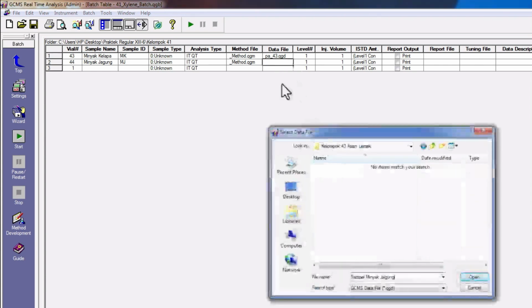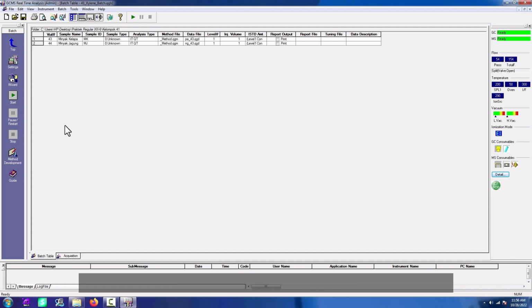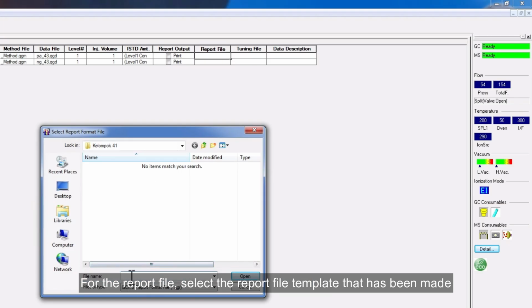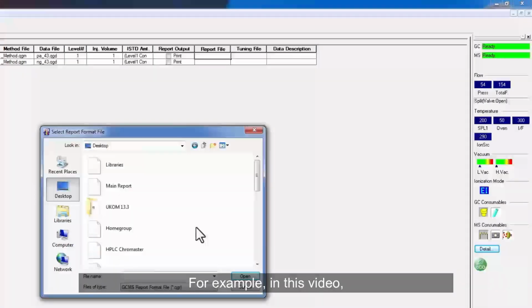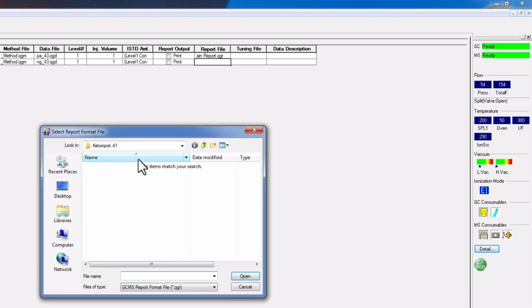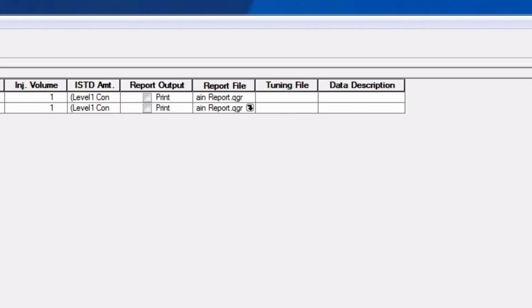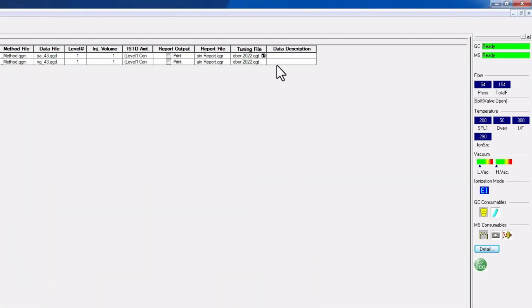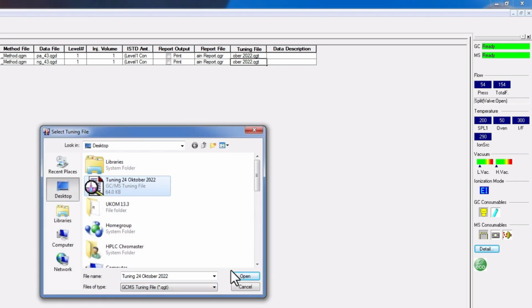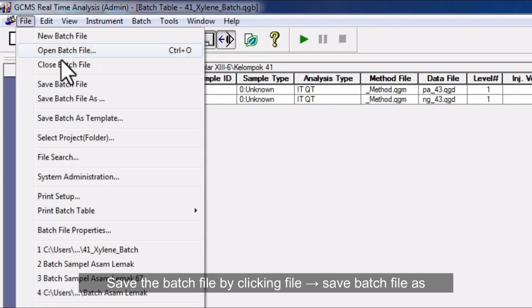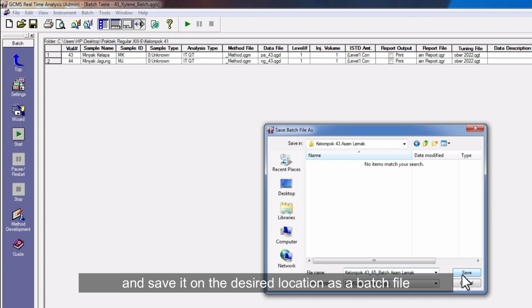Next, set injection volume to 1. For the report file, select the report file template that has been made. For example, in this video, we are using main report as the template located on the desktop. For the tuning file, select the newest tuning file located on the desktop. Lastly, don't forget to delete the extra rows on the table. Save the batch file by clicking File, Save Batch File As, and save it in the desired location as a batch file.